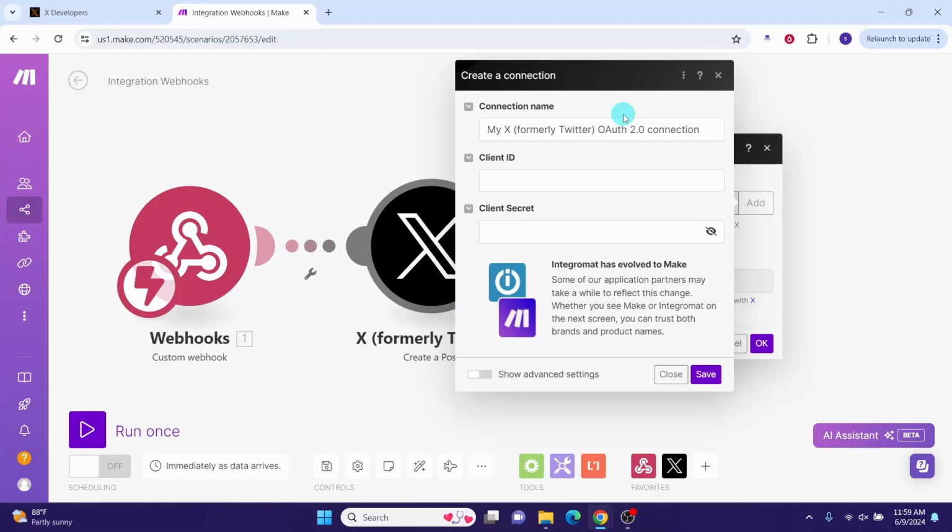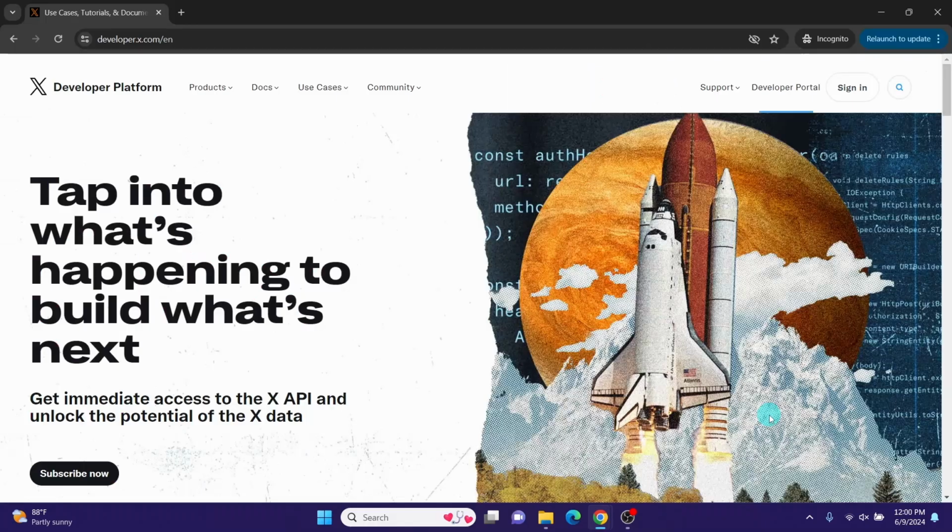In this video, we will see how to connect your X or Twitter account to Make. You can create automatic Twitter posts by connecting Make to X. All links are provided in the description. To establish the connection, we will first create a custom application in X and then we will establish the connection in Make.